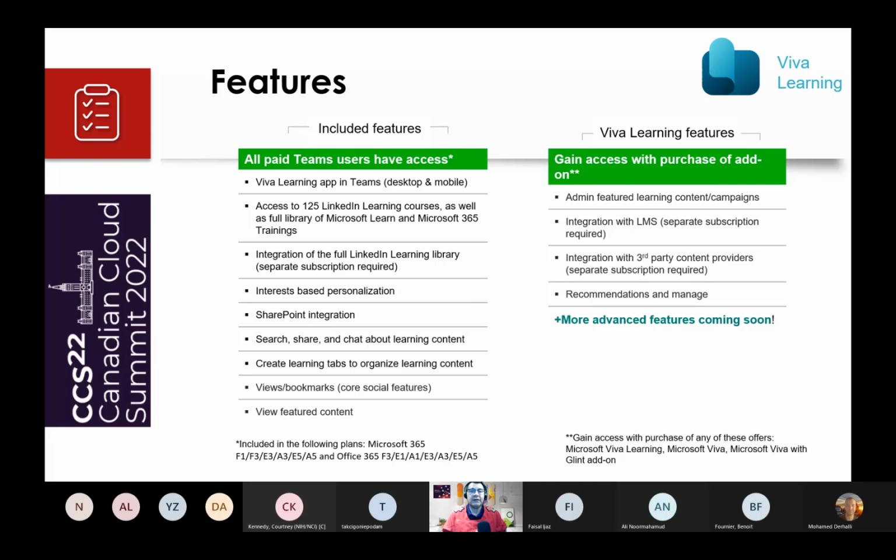This is something that people build, their own content. With the Viva Learning app, you can configure a SharePoint site where you would put your SharePoint content, and Viva Learning is going to go and read that content and propose this content to the users. Directly from Teams, the users will be able to search, share, chat about the learning content that they have found. They'll be able to organize, bookmark, and view the whole content.